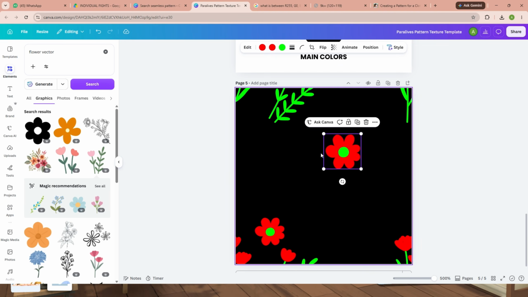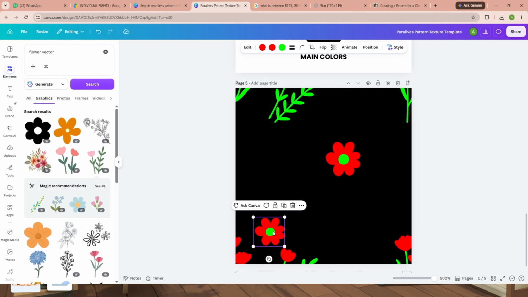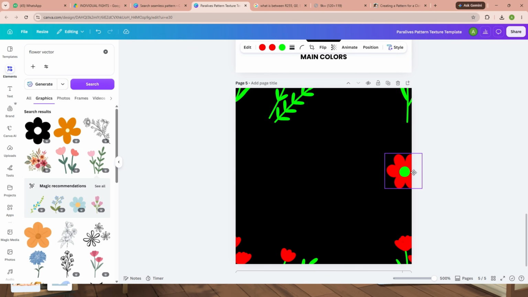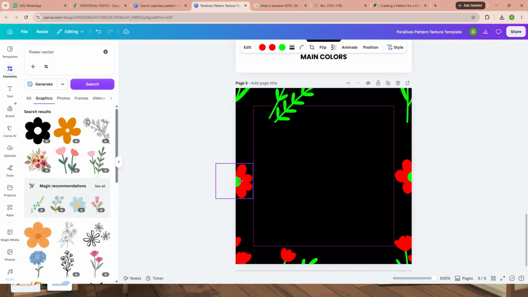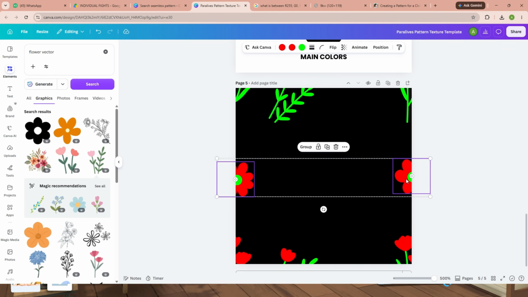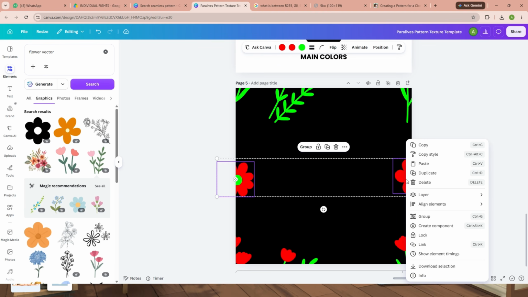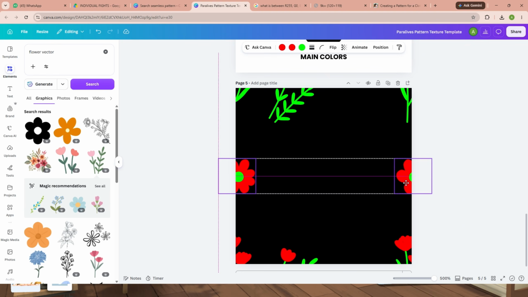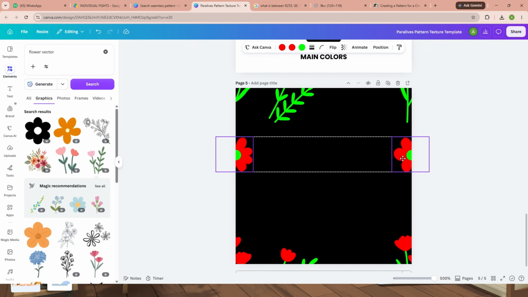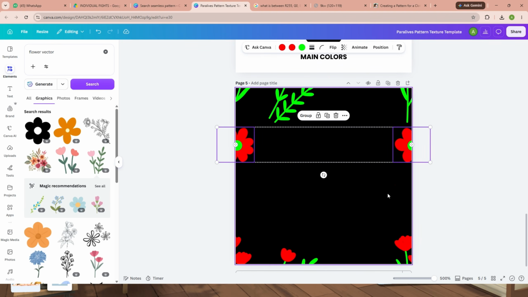Okay, so now let's take this flower. We still need to do the sides here, so I'm going to take this little flower here and I'm going to move it to the side till I see the guide, exactly in the middle. Move it across. And what you can also do, shift click the other one, right click, line elements, middle. There you go. Now you can move that along just however you like.